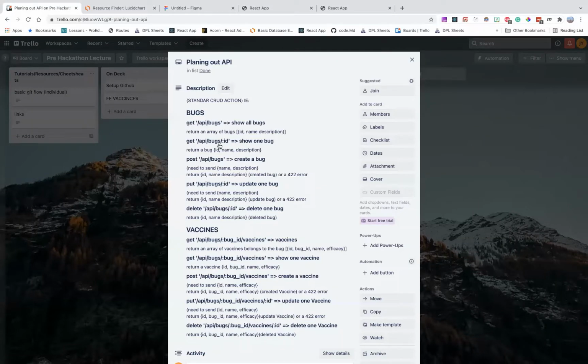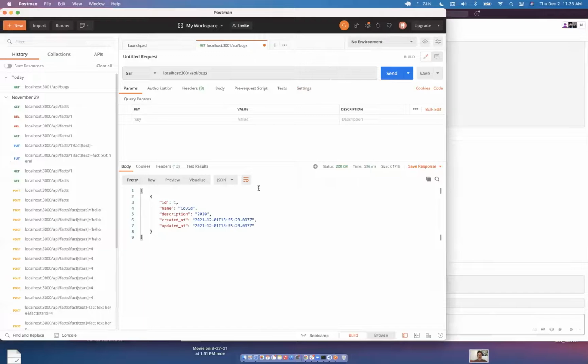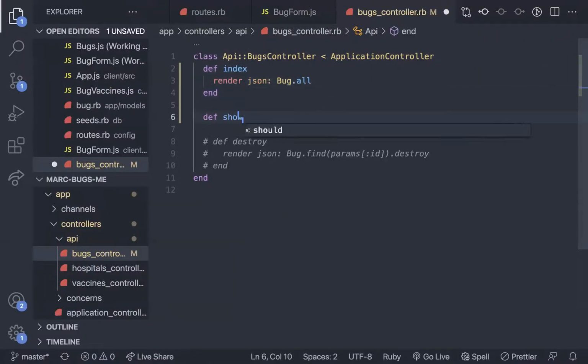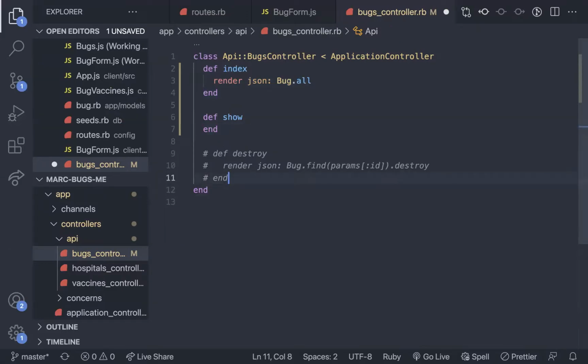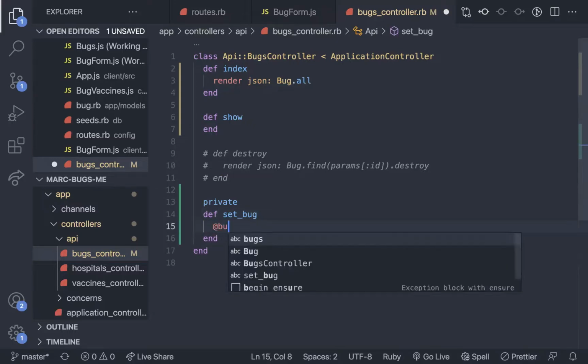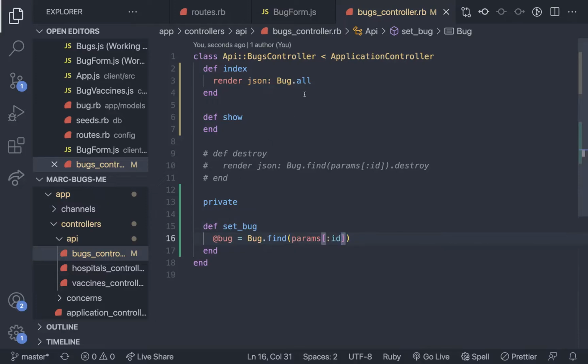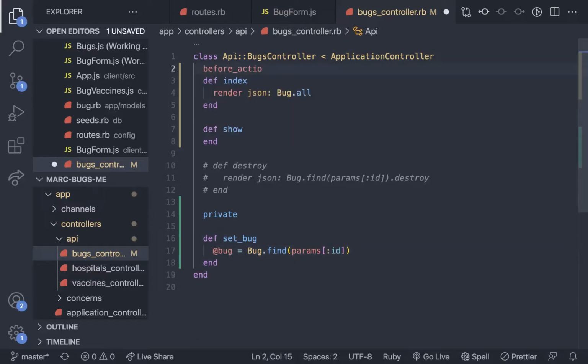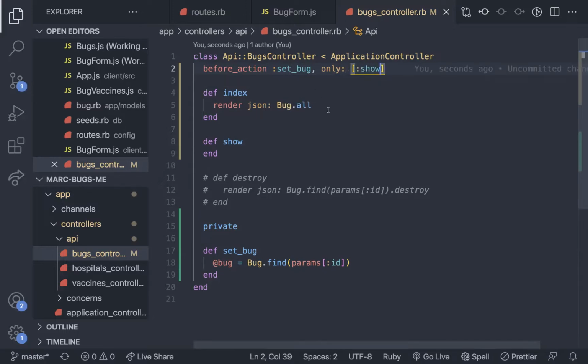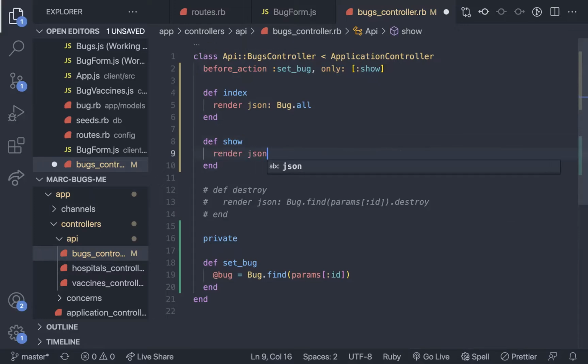So now I can do my next one. Let's do a get API bugs ID. That should show one bug. Okay, let's go to VS Code. Let's do my def show. And for this one, I know I'm going to want to do a before action to set bug, because I know I'm going to do this in a couple of my methods. So I can say @bug equals Bug.find params ID. And before action set bug. I don't want to do that on my index, I only want to do it on my show. And then for this, I can render JSON @bug.